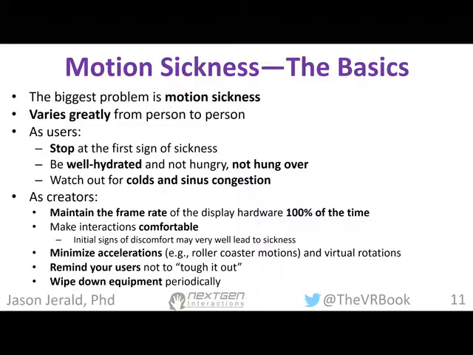And make your interactions comfortable, not just from a motion sickness perspective, like doing crazy turns in the virtual environment so users get dizzy and disoriented, but also the physical interactions, not necessarily motion sickness, but something called gorilla arm, where if the interactions are up high in the air, your arms will fatigue over time. So there's lots of ways to think about where we put the interface. Well, I'll try to put it more comfortably in the user's lap or to the side or in what I call the torso reference frame, so he doesn't have to walk around and reach things from odd angles. And don't give those crazy roller coaster motions. Remind your users not to tough it out, because if they tough it out, it's only going to get worse over time. Duration of the experience is one of the biggest factors. And then, of course, wipe down the equipment periodically.